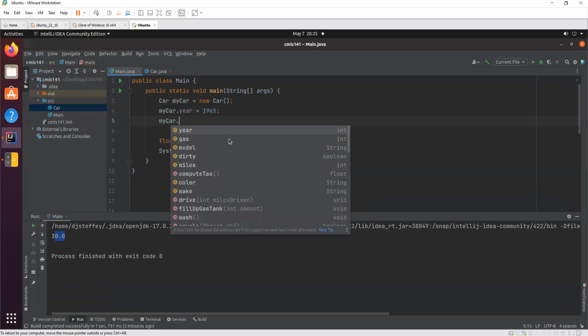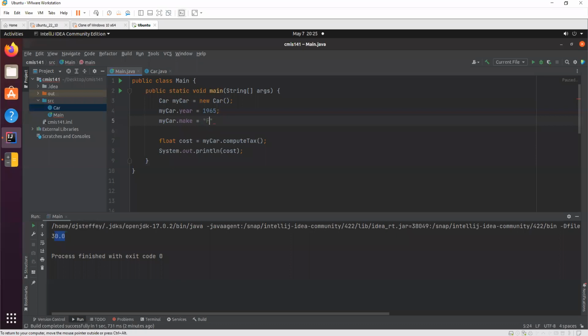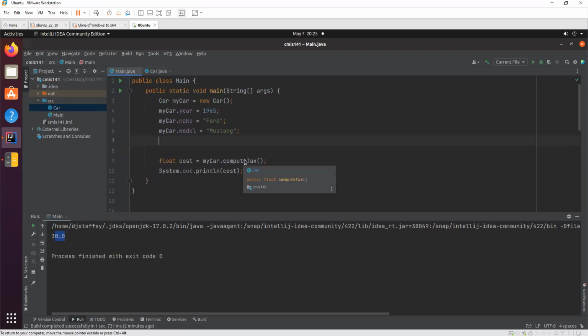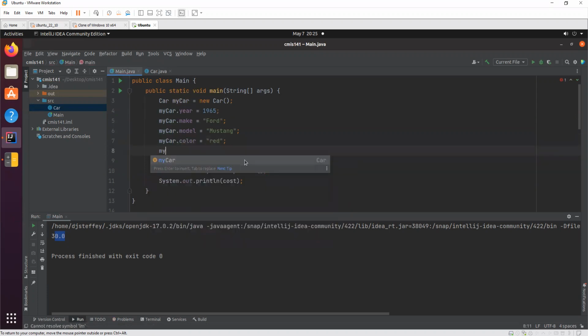We can say my car, the make is a Ford. The model is a Mustang. It's a nice car. What else do we have? We have the year, the make, model, color, miles, gas. The color will be red. The miles will be 20,000. And dirty is false because you better keep that kind of car clean. All right.